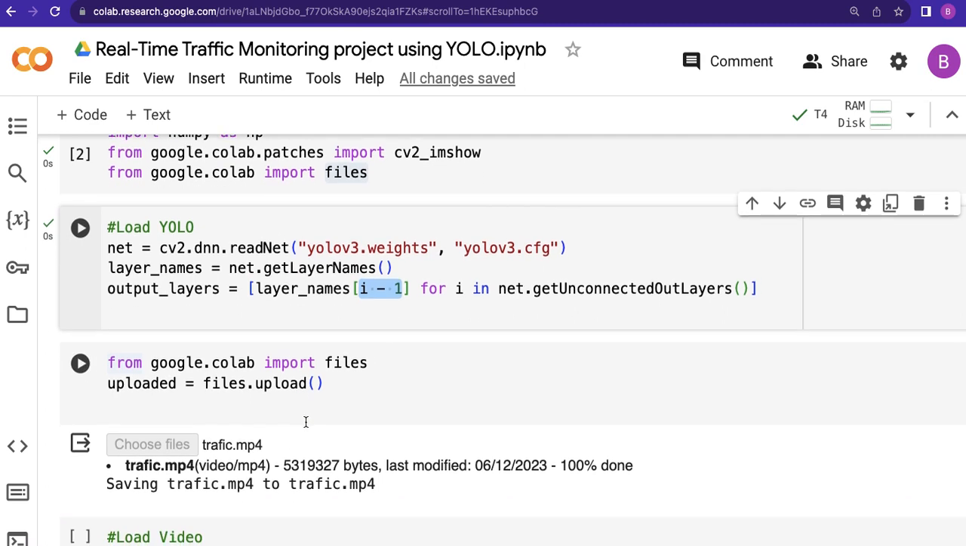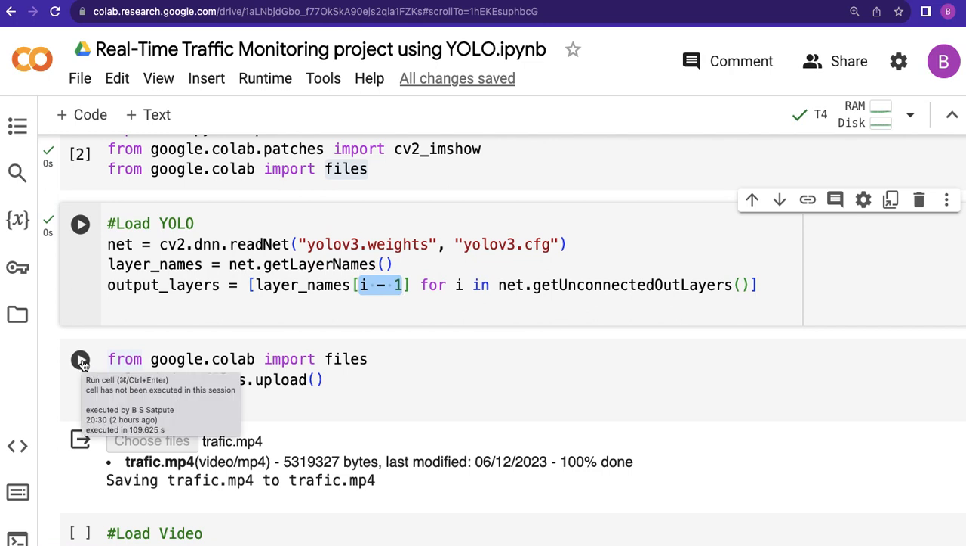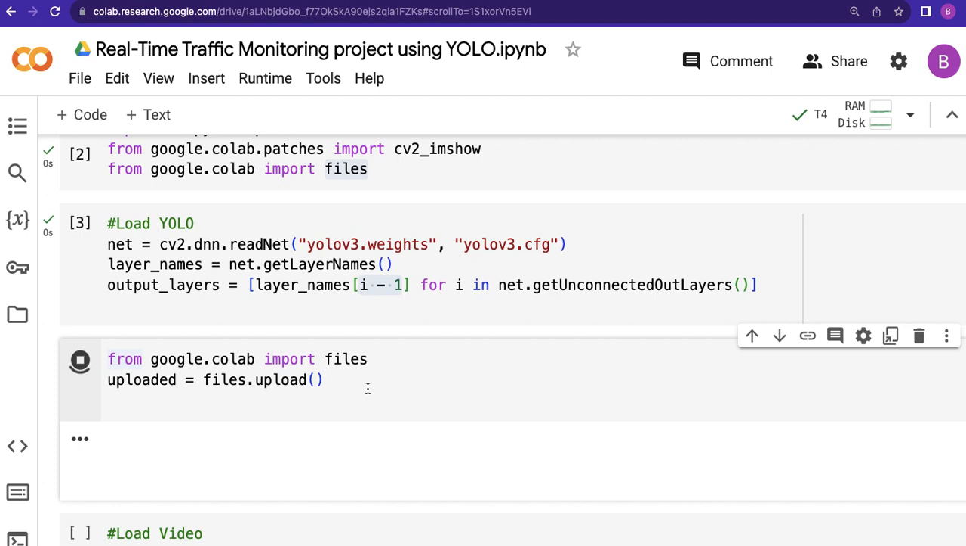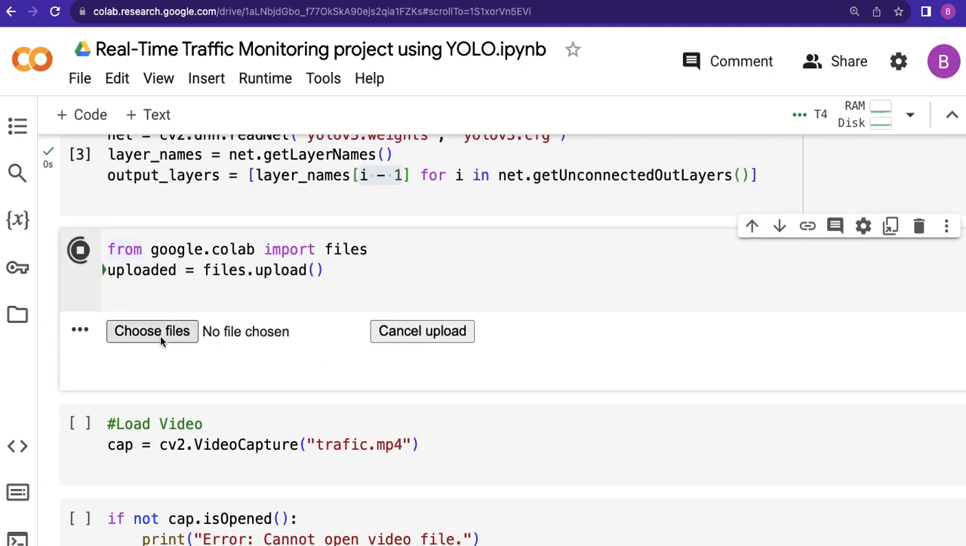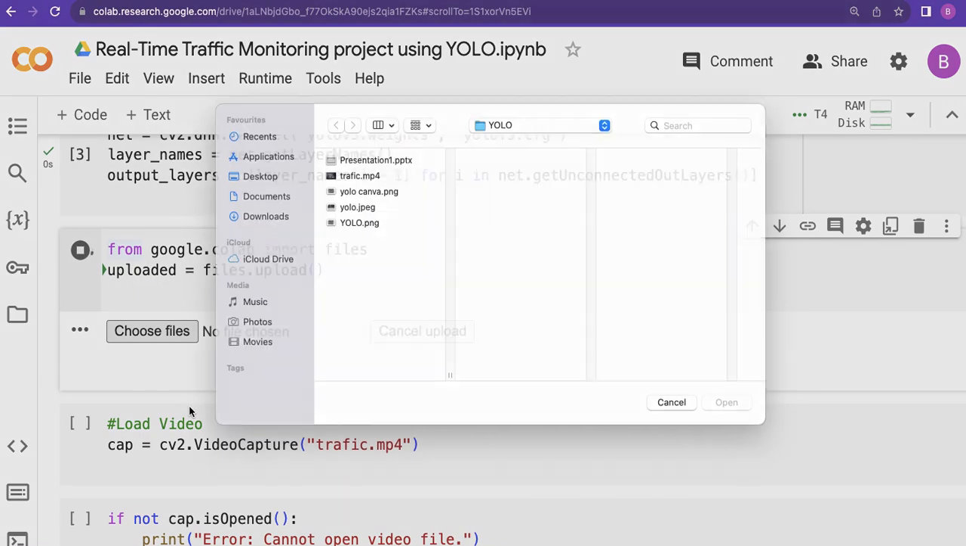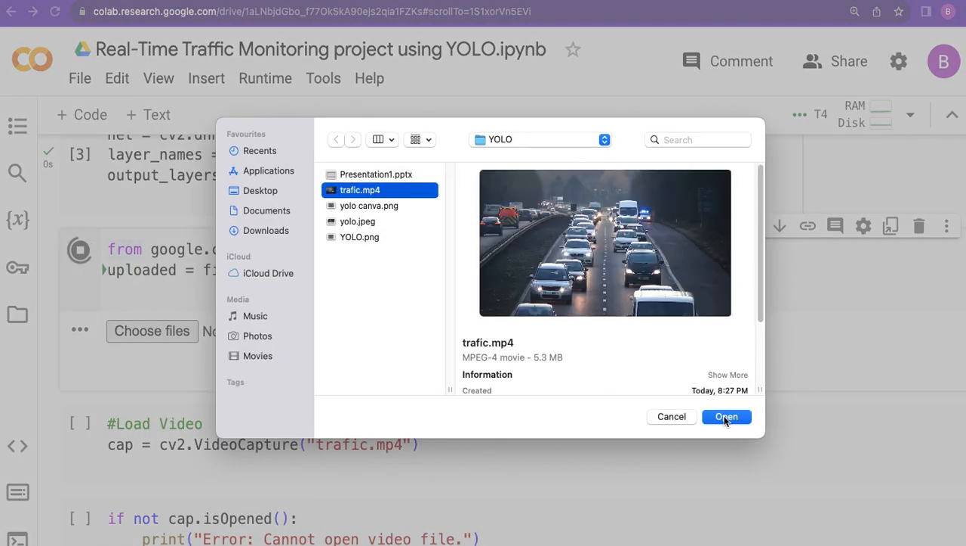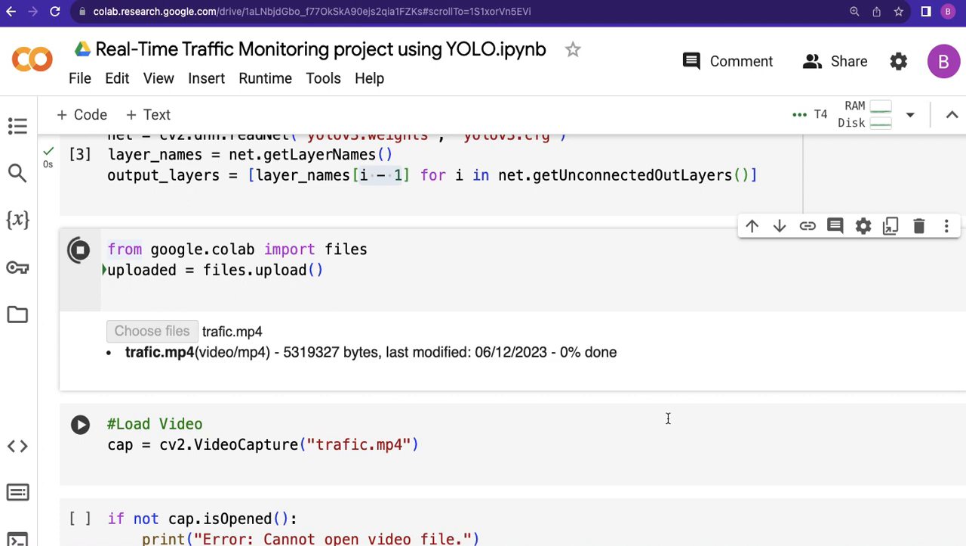Now I need the video file which I'll be processing. I'll upload it from my local disk into this Google Colab by using this. If I run this, I'll get an option to choose a file. I'll choose a file. So let's say this is the file which I'll upload. This is a small file, but it will take significant time. So let's wait for this. I'll pause the video till then just to cut the time.